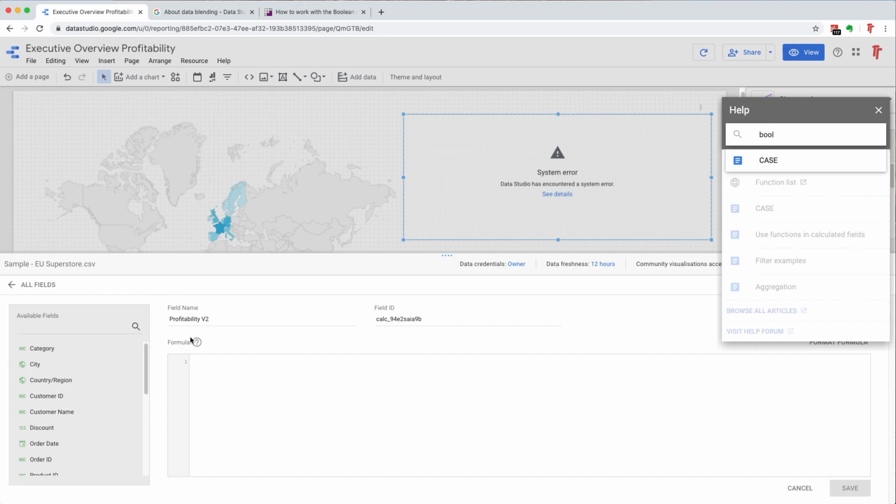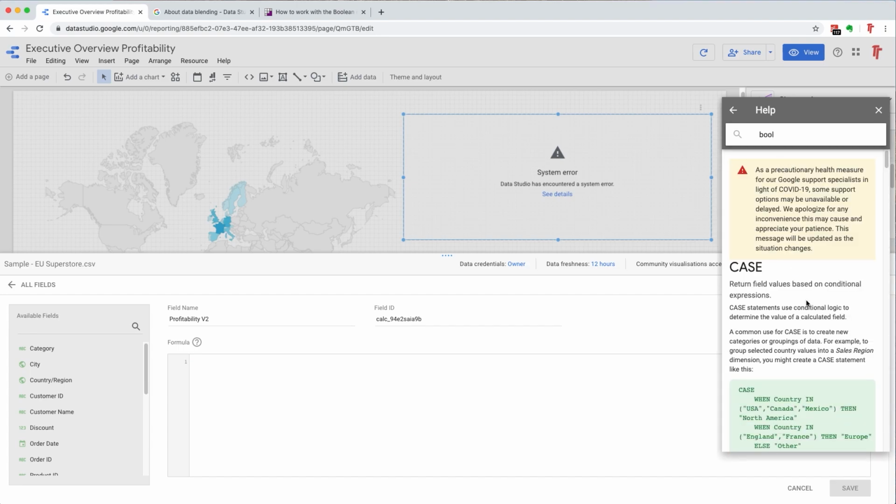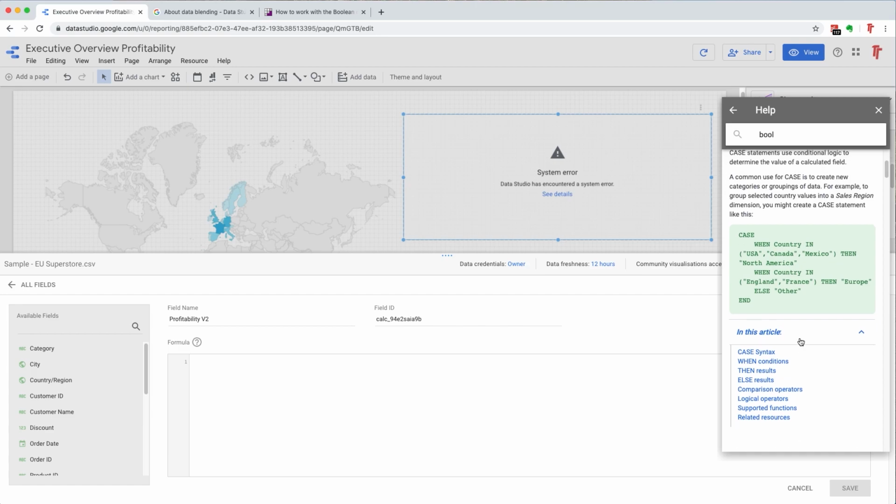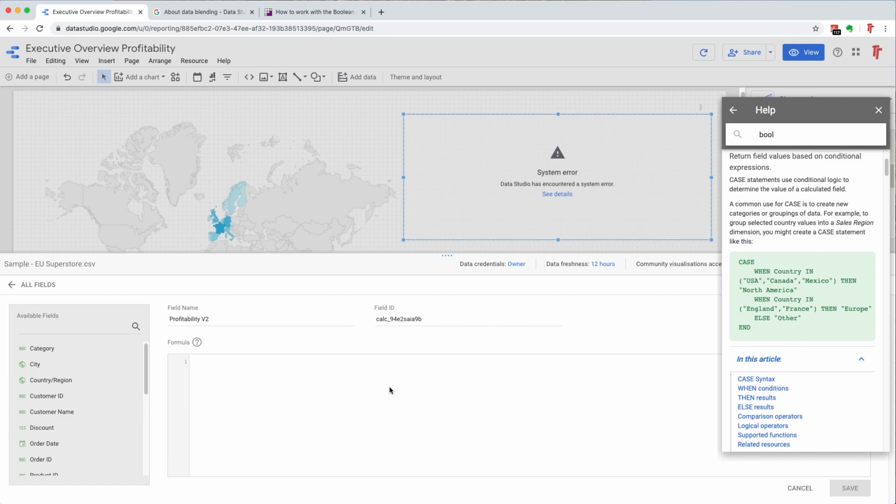So this time around, I seem to have found the help thing. And when I type in Boolean, it comes up with this case command. So I think it can only do this using a case command, which seems a bit odd, but that's fine. Okay, so let's just try case.